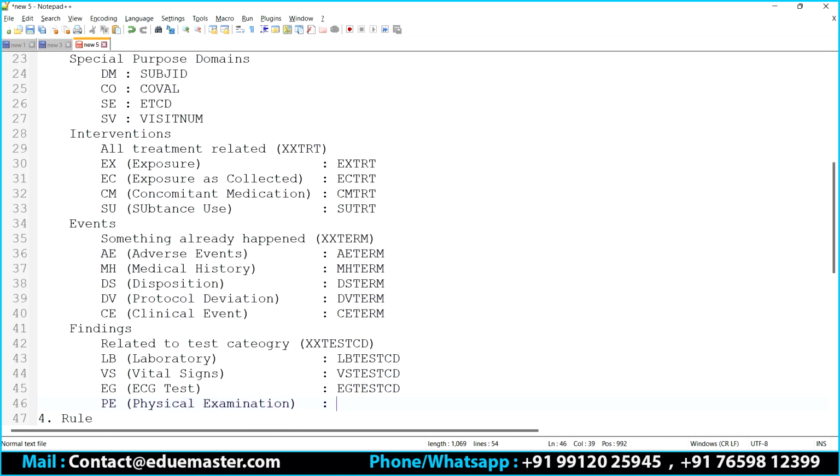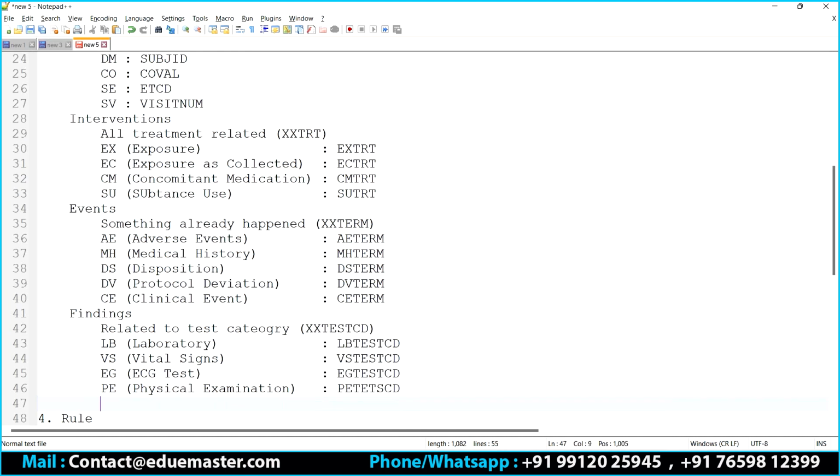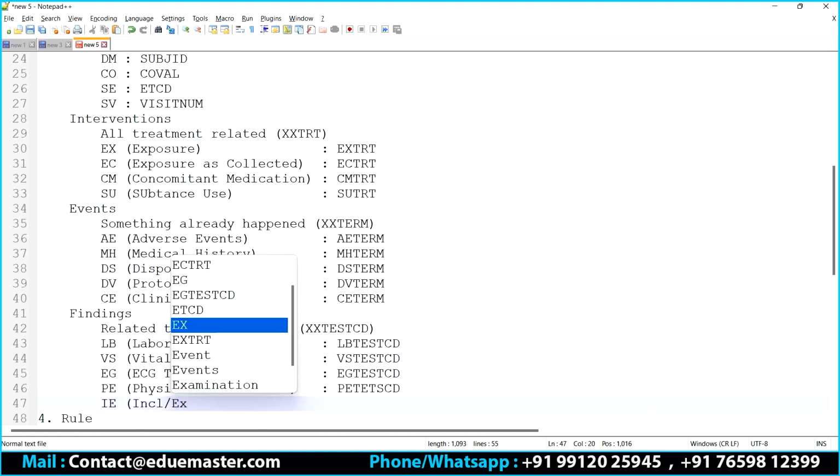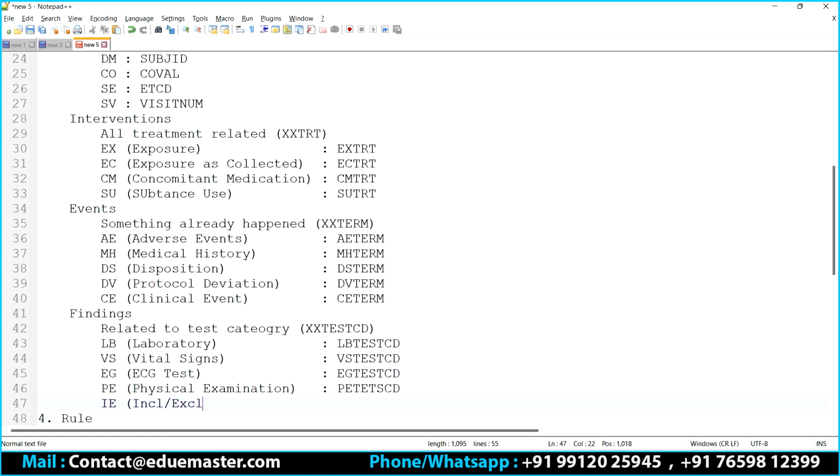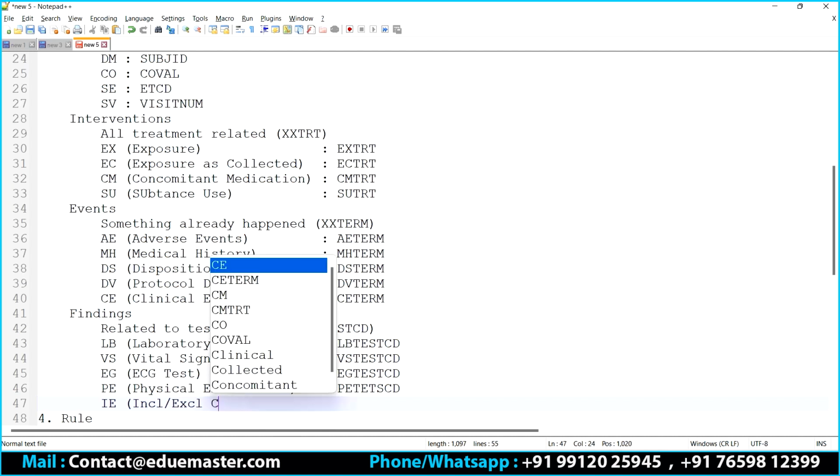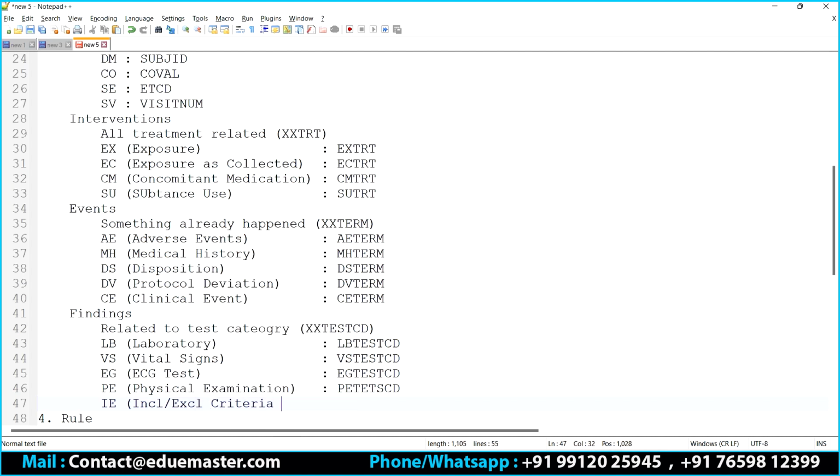So the physical examination domain is going to be PE test code. The next thing is going to be IE. IE stands for inclusion and exclusion, so both of them we are going to talk about, that is, inclusion as well as the exclusion criteria not met. For this particular one, it is going to be IE test code.